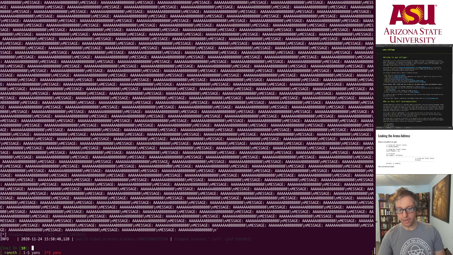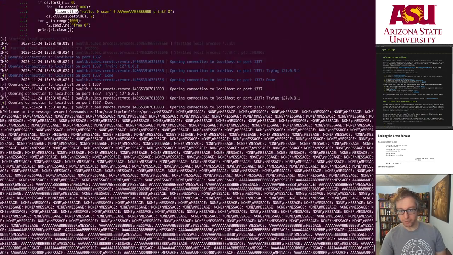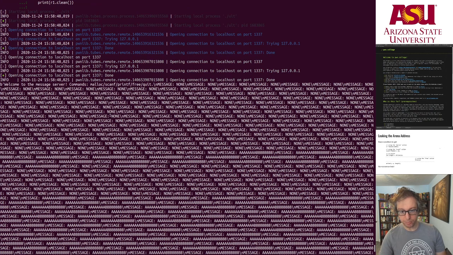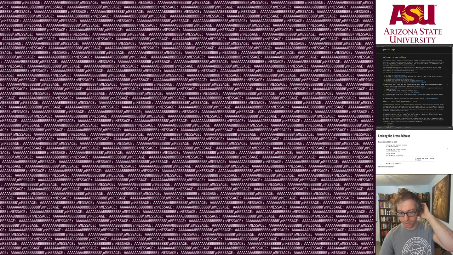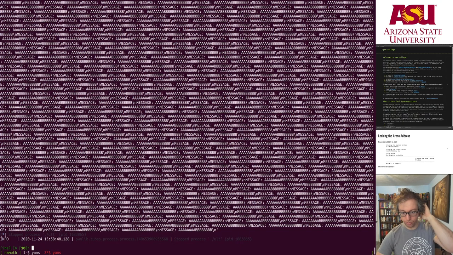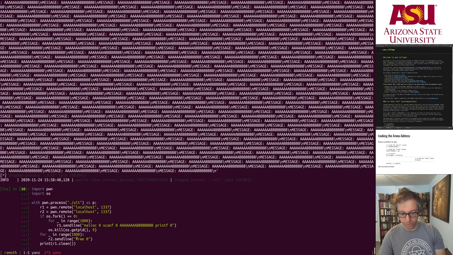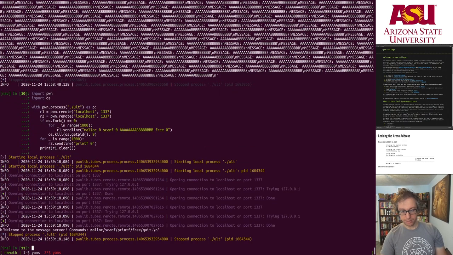Boom. All right, so you can see we have a bunch of A, B, B, B, B, B, B. We also have a bunch of nones where it looks like what happened was that the free happened between the scanf and the printf. Actually, I think we'll have better luck if we do free zero here and printf zero here. Okay.